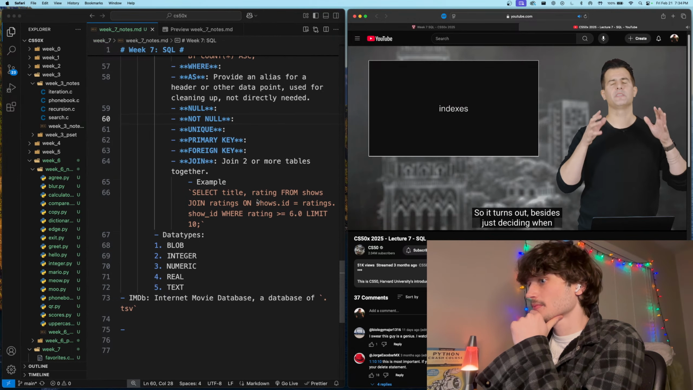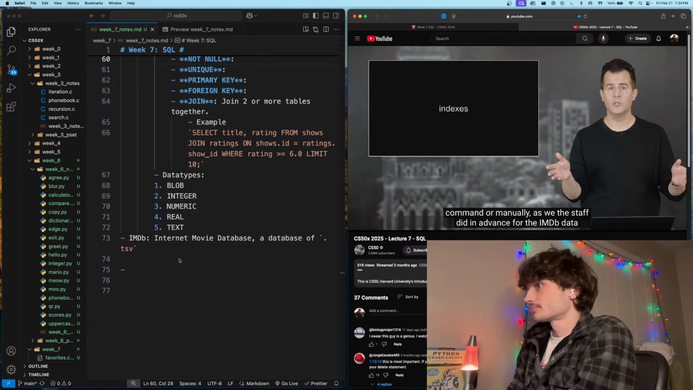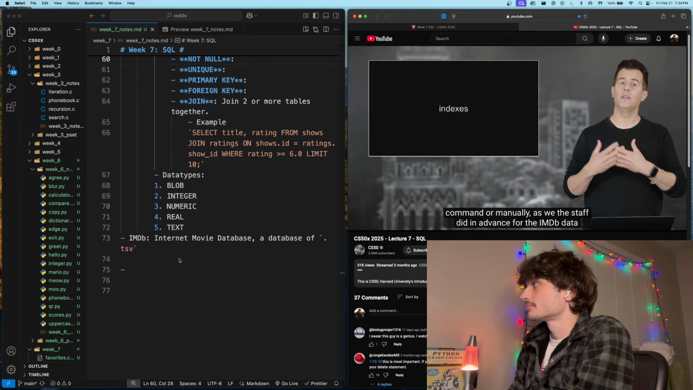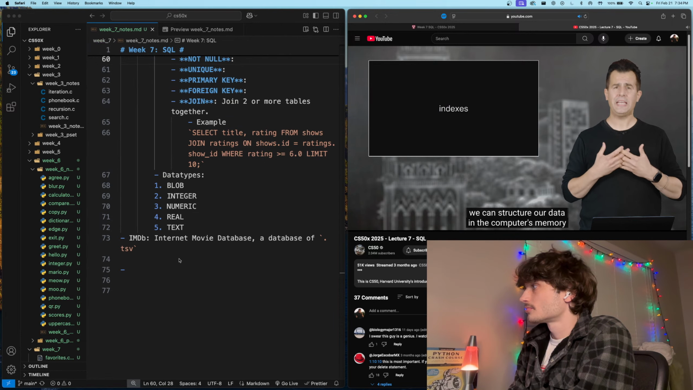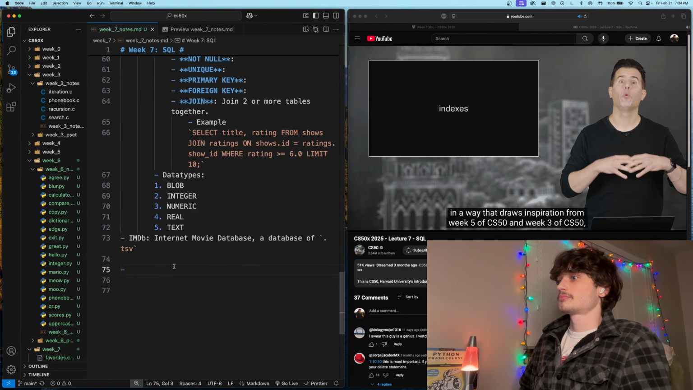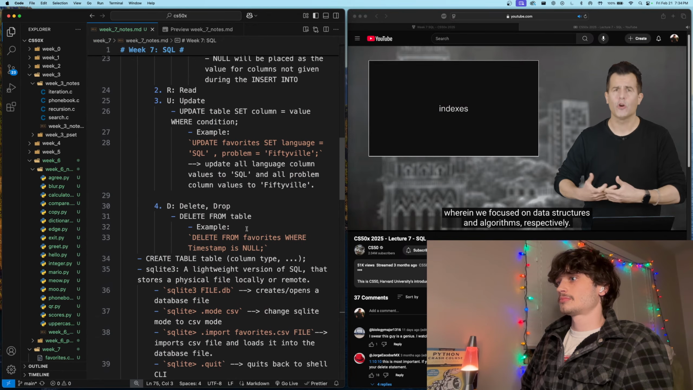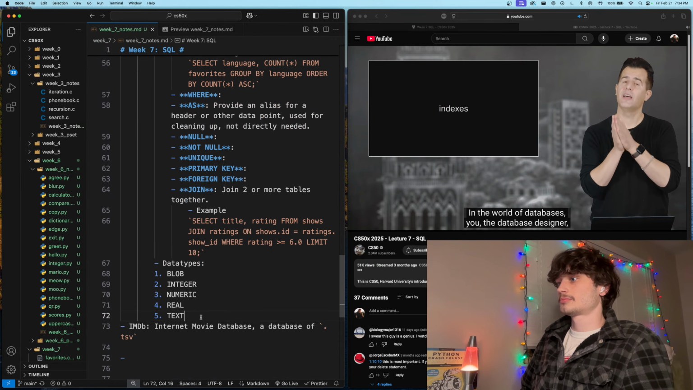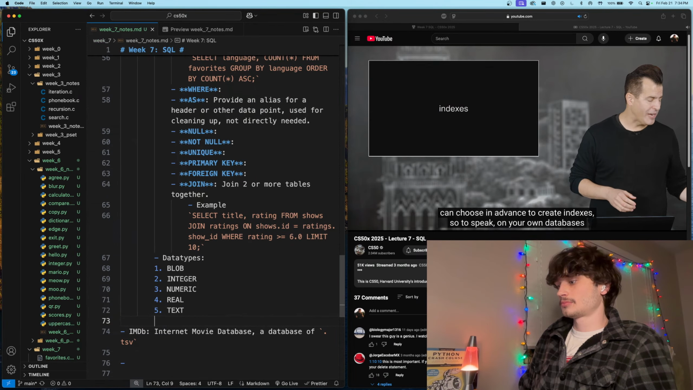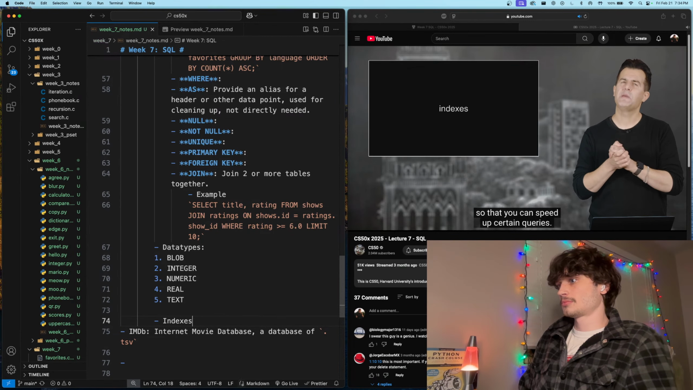It turns out, besides just deciding when making your own relational database, whether it's with an automated .import command or manually, as we, the staff, did in advance for the IMDb data that we downloaded in files from the internet, we can structure our data in the computer's memory in a way that draws inspiration from week 5 of CS50 and week 3 of CS50, wherein we focused on data structures and algorithms, respectively. In the world of databases, you, the database designer, can choose in advance to create indexes, so to speak, on your own databases so that you can speed up certain queries.